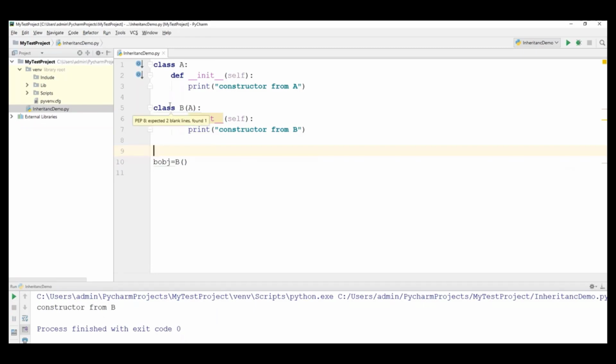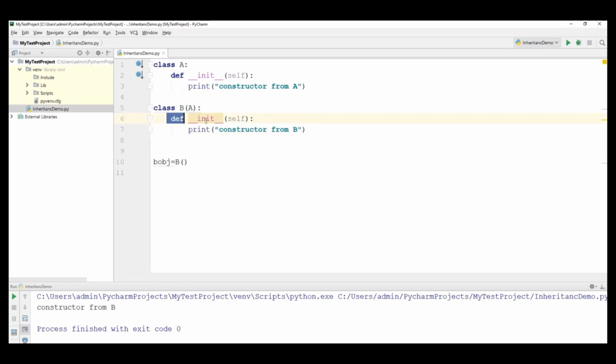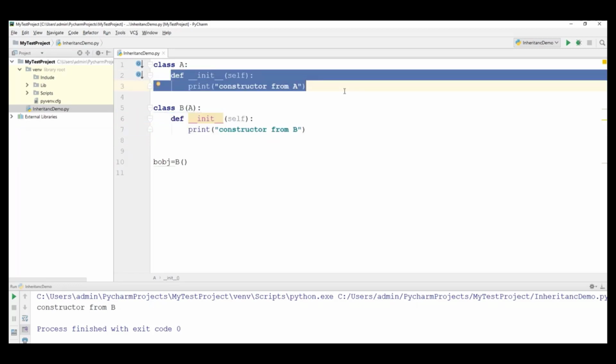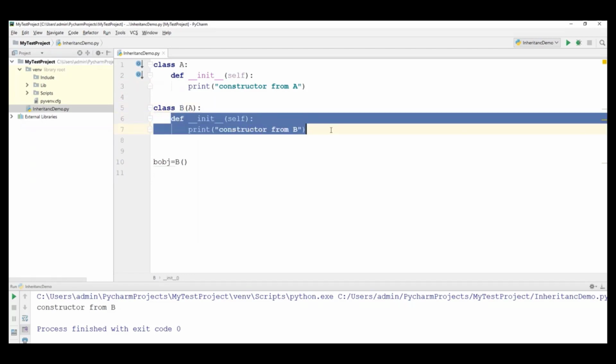The first priority will go to the child class constructor, right? If the child has a constructor, the child class constructor is executed immediately. The parent class constructor is not executed. But if your child class doesn't have any constructor, then it will go to the parent class constructor and execute it, because B is extended from A itself. But if the child class has a constructor, then the first priority goes to the child class constructor. So that's the reason the child class constructor is executed.